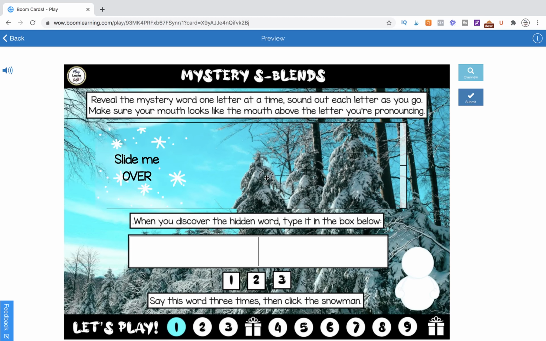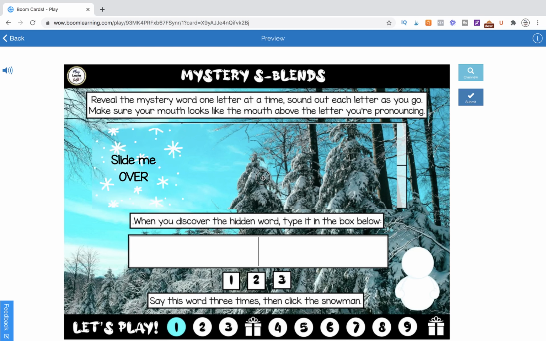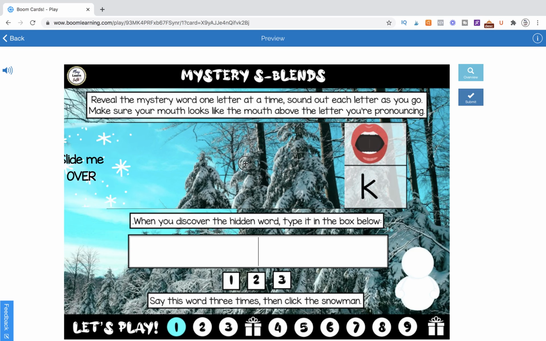I happen to like working from the back of the word to the front, but whatever is going to be most successful for your students, intelligibility and pronunciation, go with that. All right, but let's demonstrate it from the back to the front.